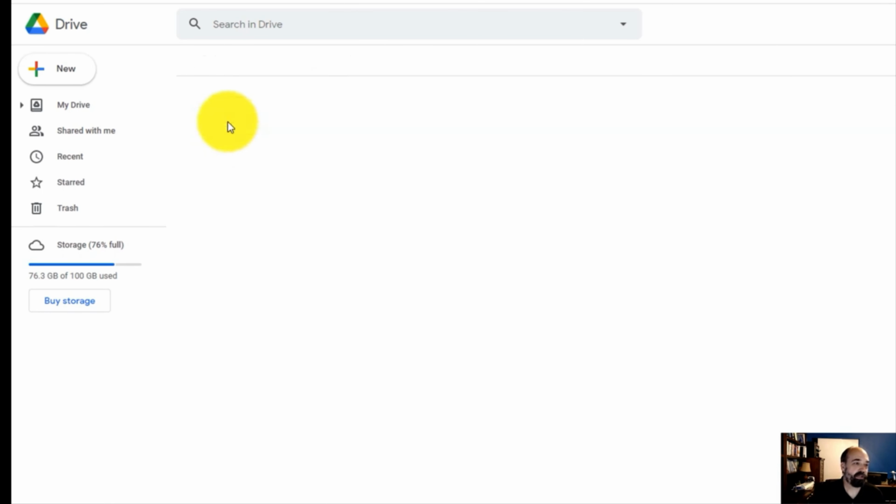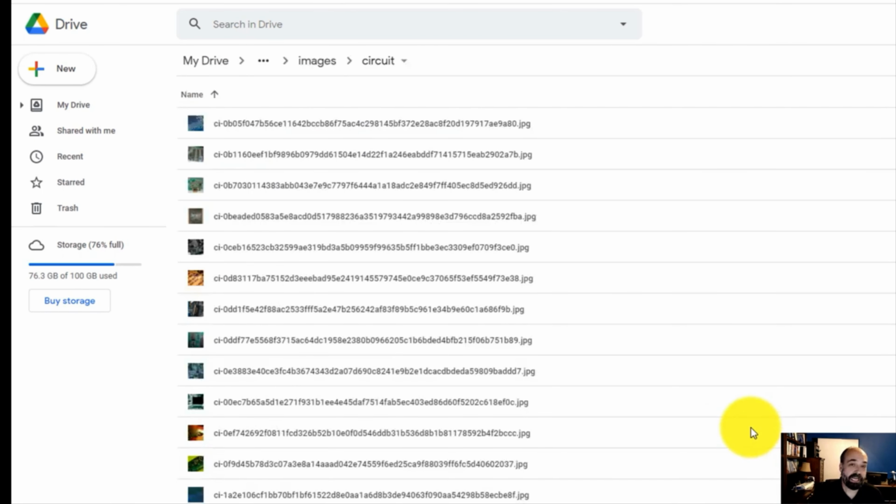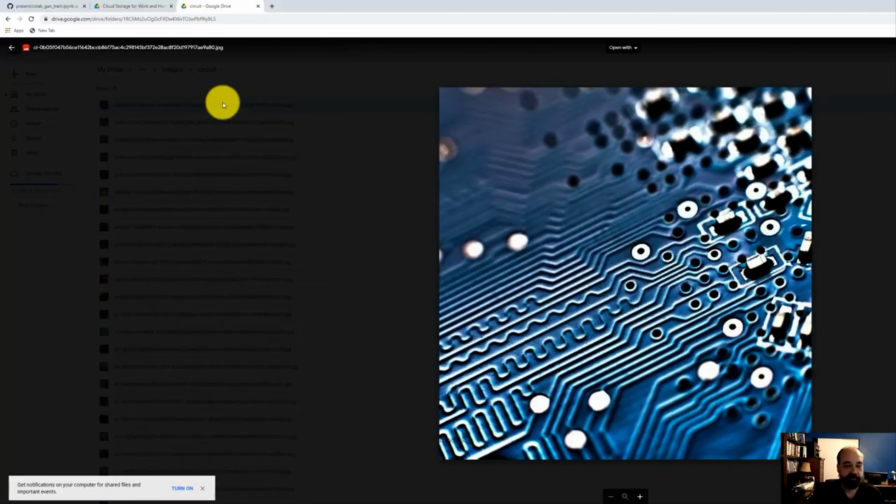If we look at circuit, that's one that I just collected. I have a nice utility for collecting these off of Flickr. I'll put a link to that in the description as well. I collected these from Flickr. These are just images of technology, of circuit boards, and I'm trying to create a GAN that can give me a computer-generated image that looks like a circuit board.